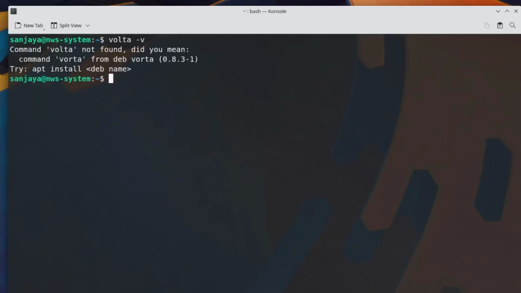To solve this problem, we will have to set an environment variable with the value of the Volta binary file. To set the environment variable, just type as I do. I am referring to this directory .volta of the home directory because the binary files of Volta reside there.